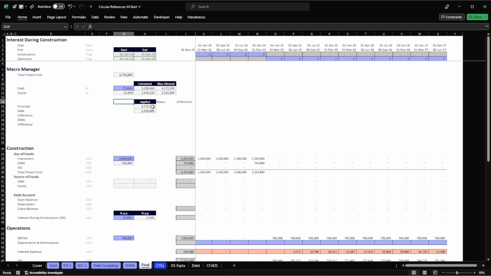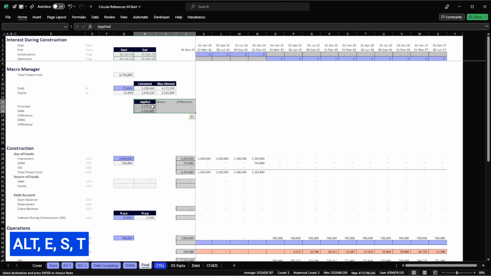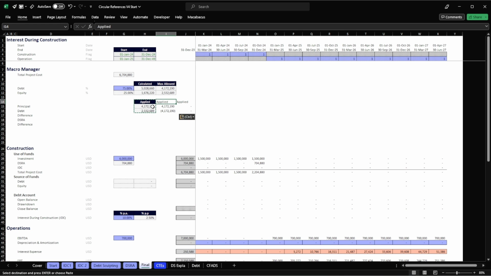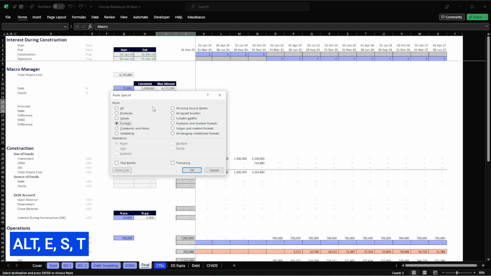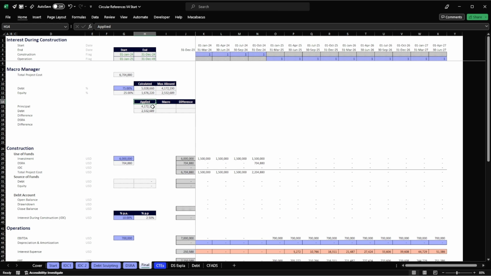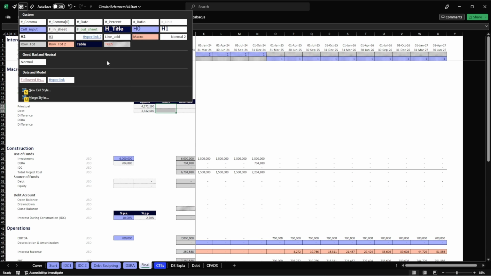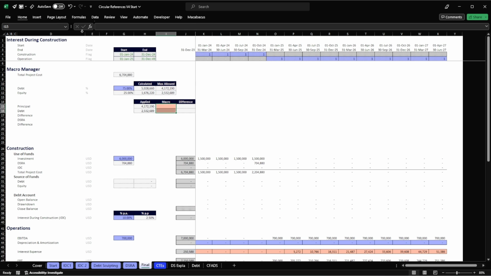So let me copy the styles now. So Control C, Alt EST. So we paste, sorry, there's something wrong. Control Z. So I'm going to just paste Alt EST format. Cool. So everything is fine now. For the macro, I just want to set this as being the macro here. Cool. And this is going to be our difference.